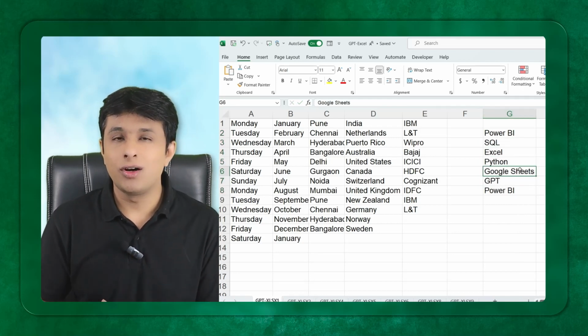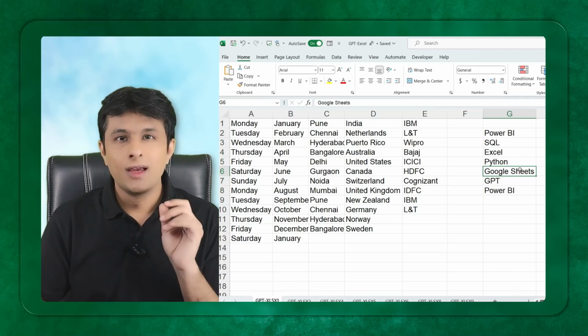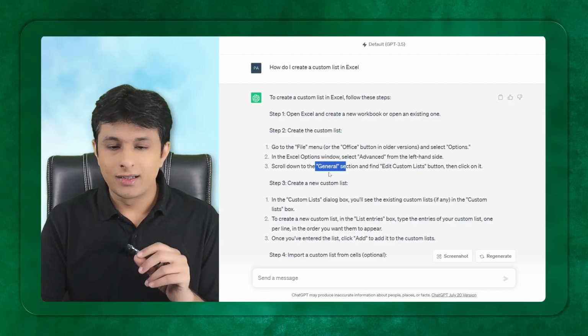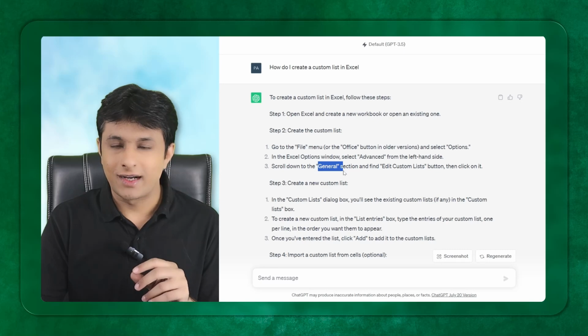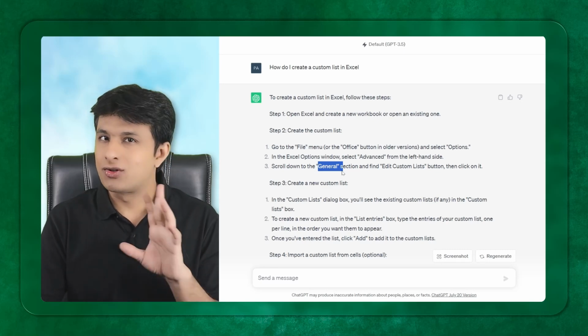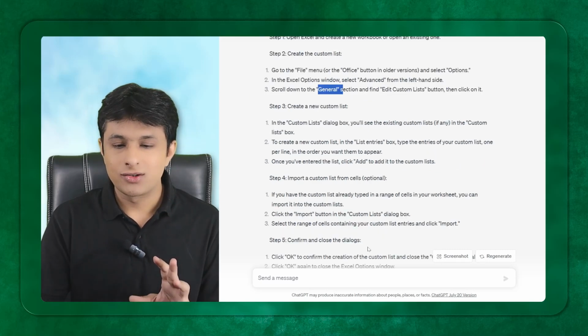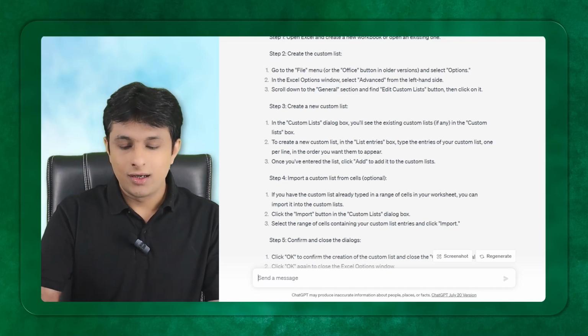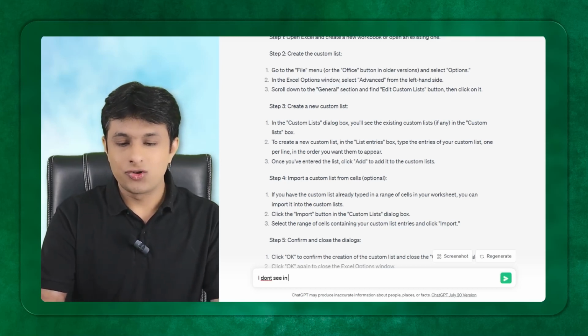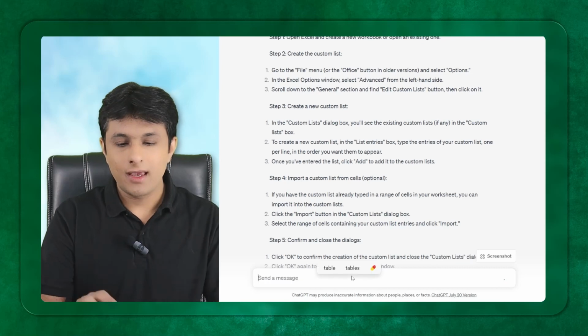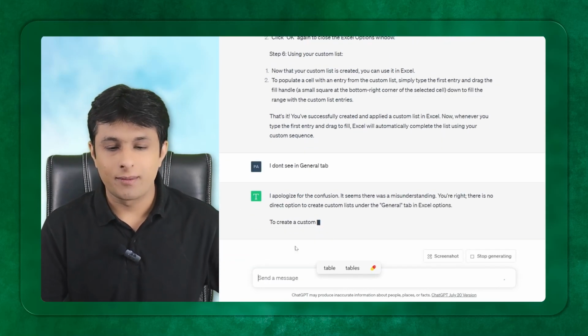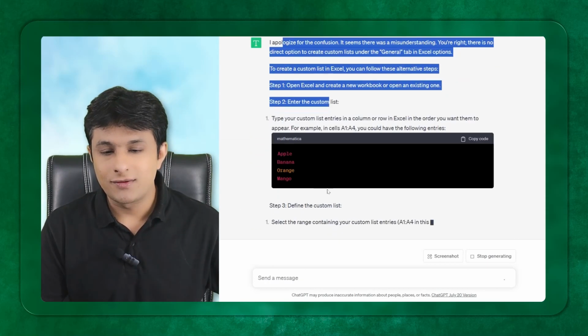Now this is the beauty of ChatGPT with Excel. Now, it made a mistake. Only an experienced person can understand, okay, that the general tab is something where you will not find custom list. So here I can go back and write, I don't see that option in the general tab, right? And now it will say, I apologize for the confusion.